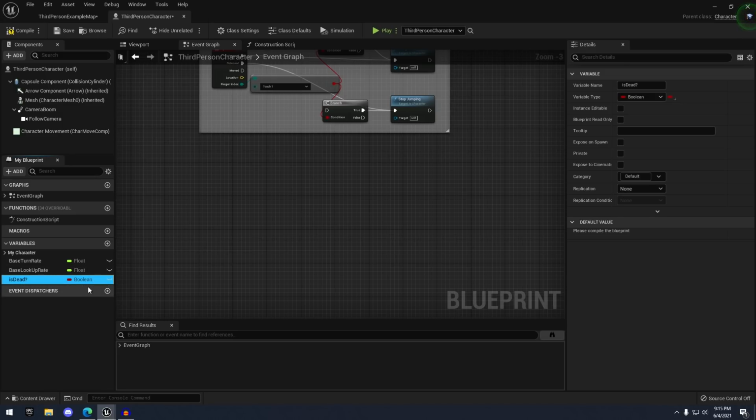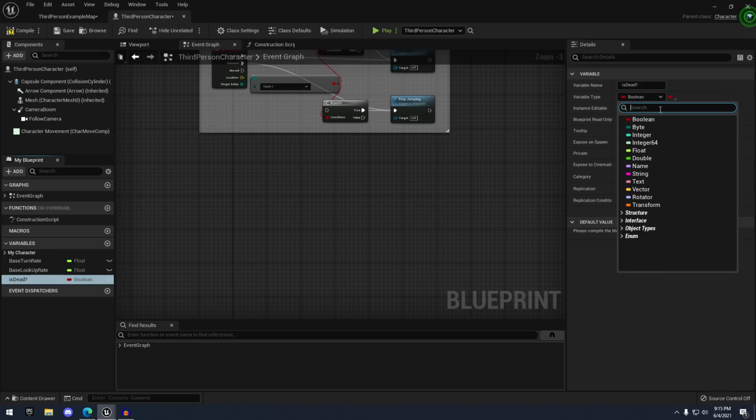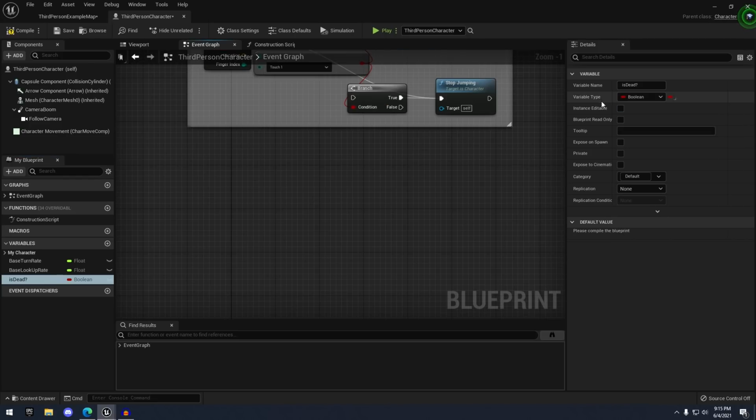You can see here on the right we have the details panel, and so we have our variable type. We can see here all of the different types of variables that we have. And then down here at the very bottom, we have the default value. It says, please compile the blueprint. In order to assign any sort of value here, we have to first compile and save our blueprint. Then you can see here we have this little checkbox. If we check it, it means true, and if we uncheck it, it means false. So a Boolean is essentially a true or false statement.